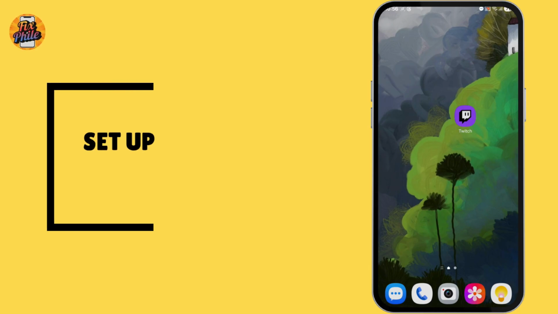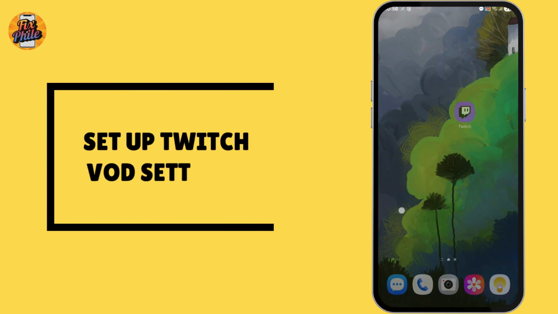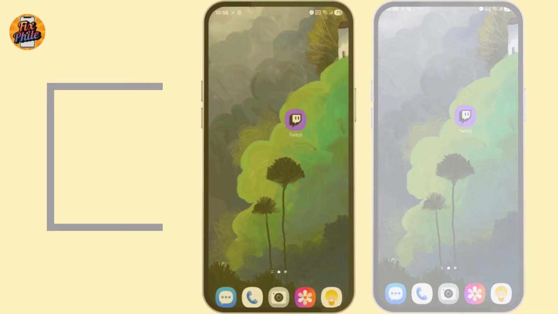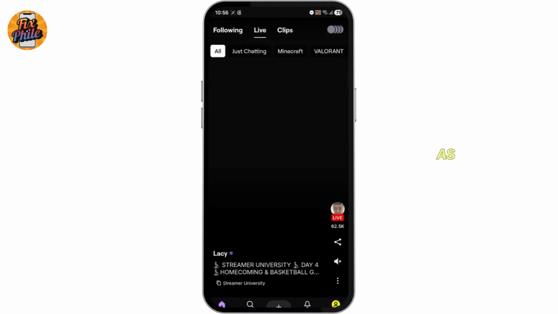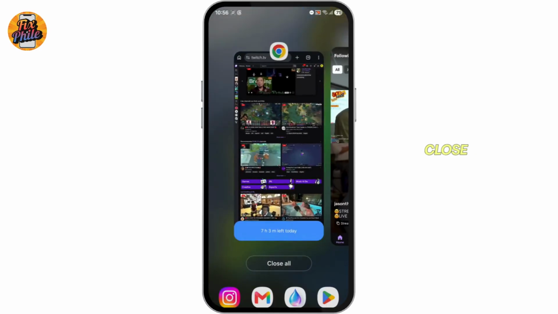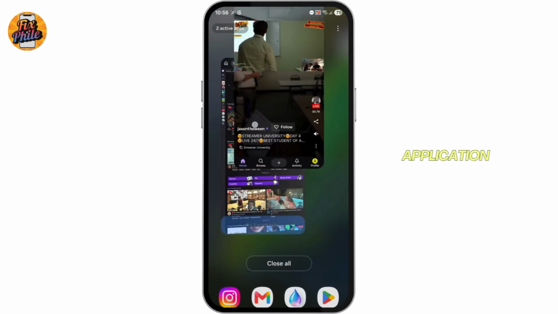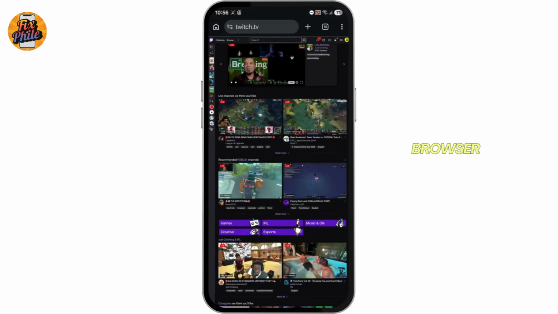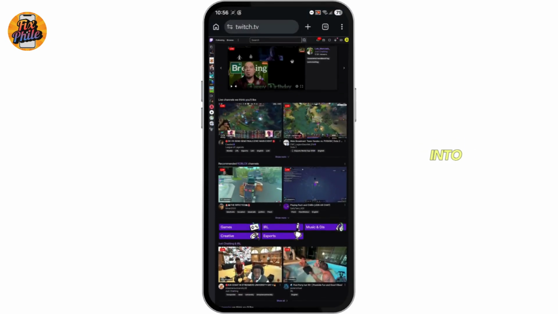How to set up Twitch VOD (video on demand) settings on mobile. To save your streams, you must use your phone's web browser, as the Twitch app does not allow you to change this setting. So simply close your Twitch application. Instead, head over to your browser and just search for Twitch and log into your profile.